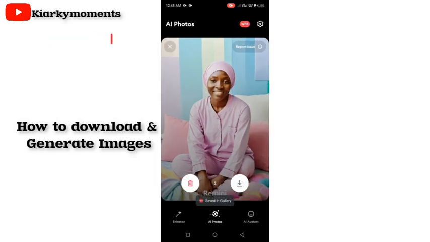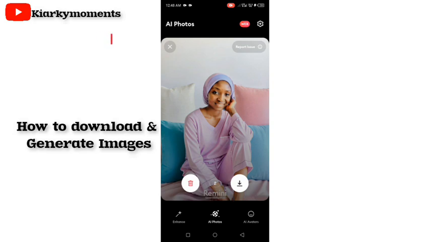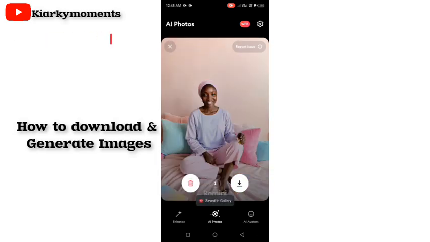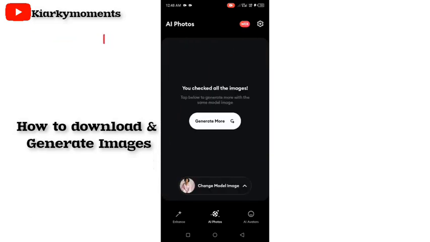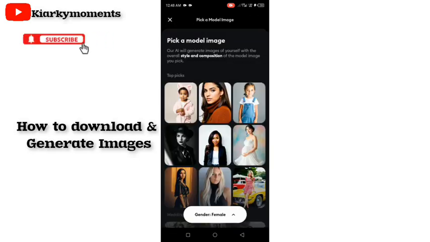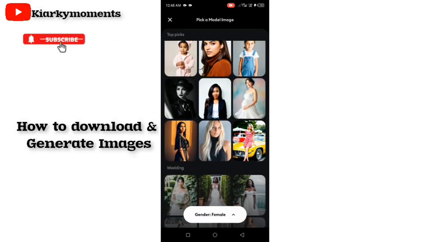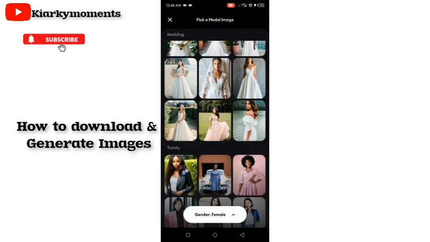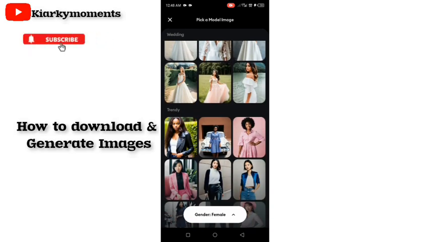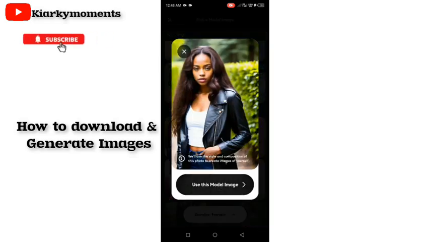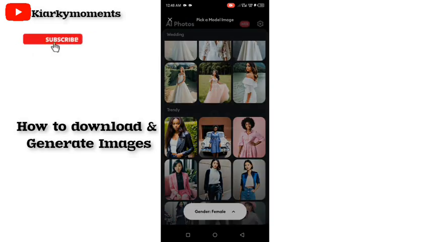So I finally picked almost everything. This is me looking like a Fulani girl. So I downloaded some, I deleted some. Now I chose to change the model image. I want to use another model image, and I picked another one again from the app. It showed me varieties of the same models that I saw earlier, and I had to choose another type. This was the model I used.